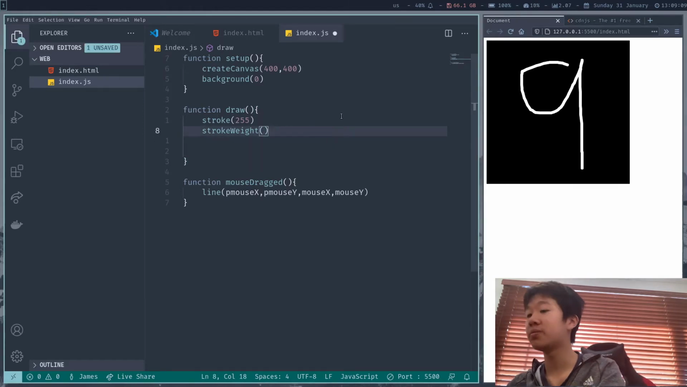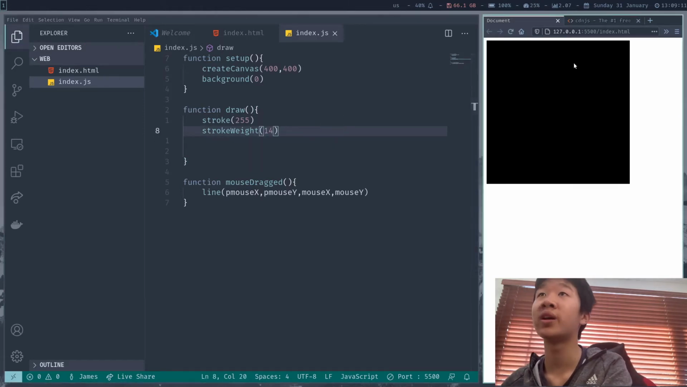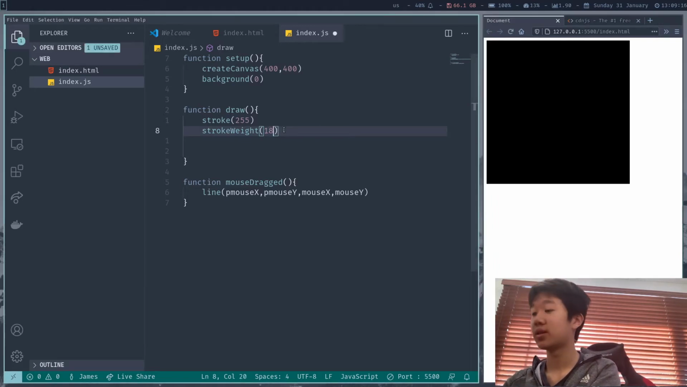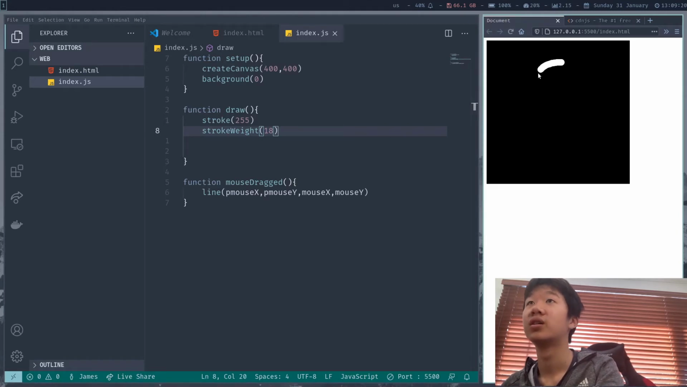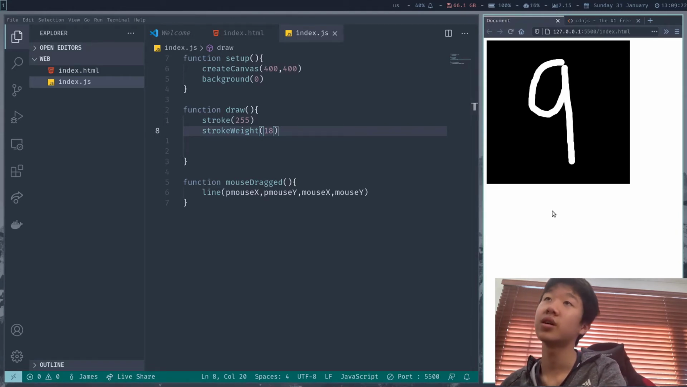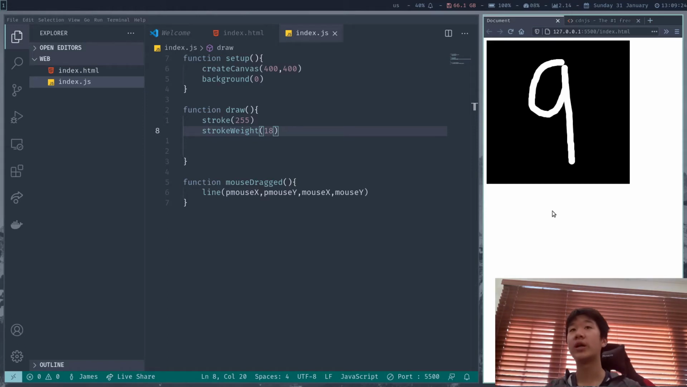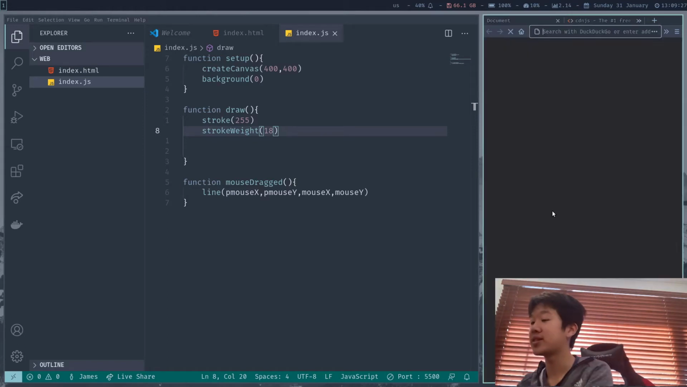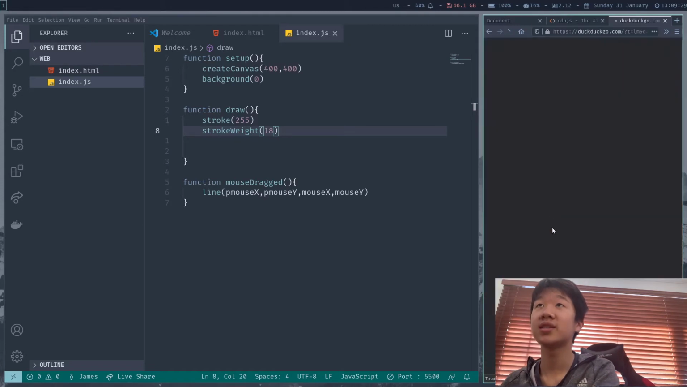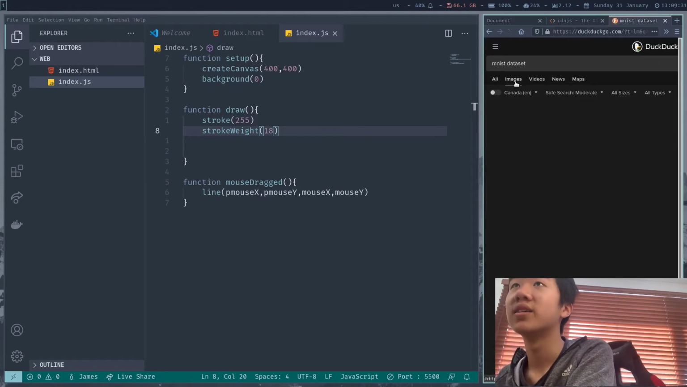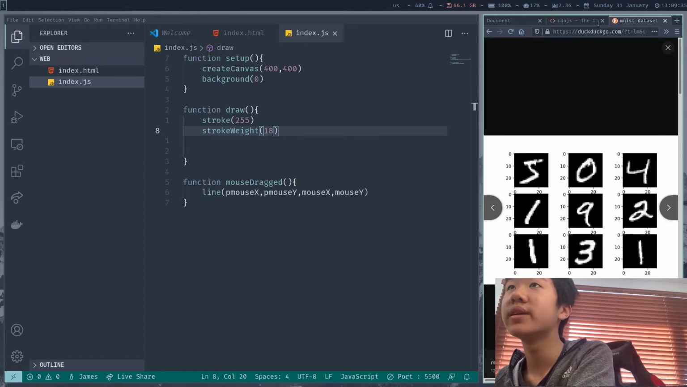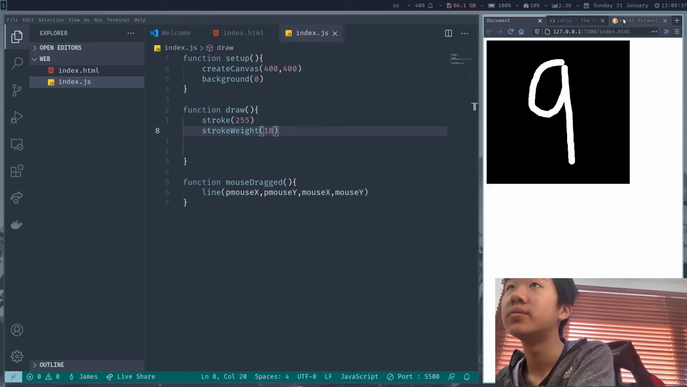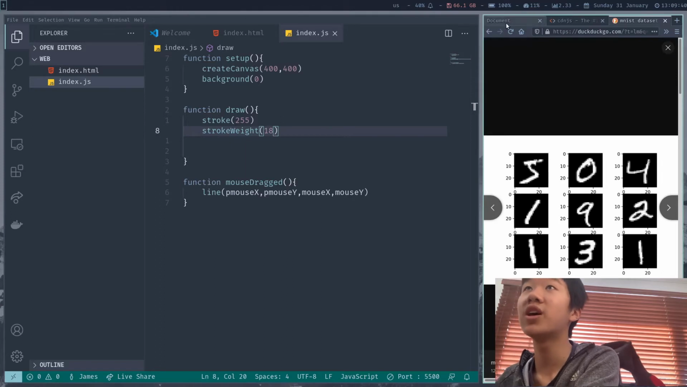So I think it should be maybe a bit higher. So stroke weight of 14. Okay, how about 18? What's the thickest stroke we can have? Okay, I think that with a stroke weight of 18, it does look like the MNIST dataset. So MNIST dataset, if you want to look at it, some images, we see that the stroke seems pretty alright. The stroke is good.